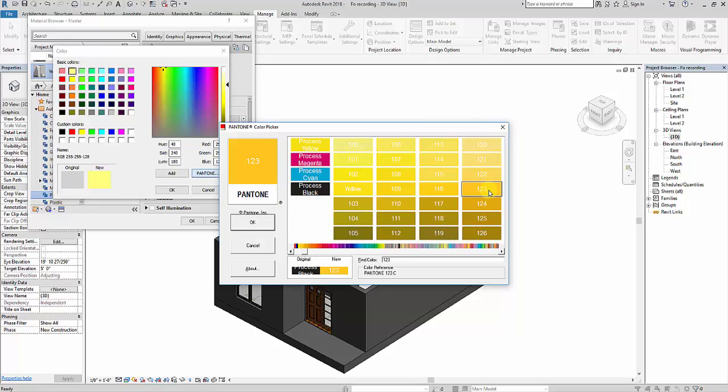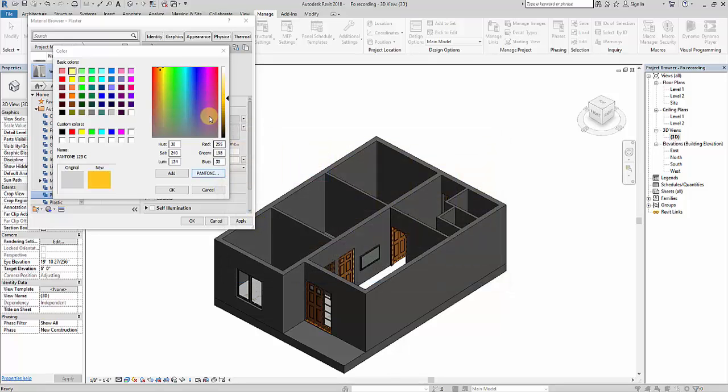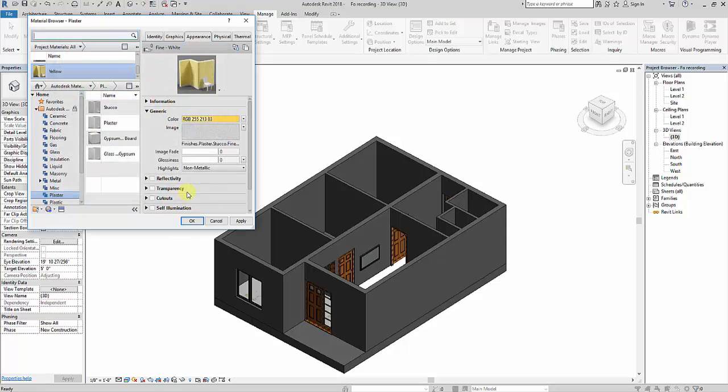For example, there's a sunrise yellow. Whichever type of yellow you need, dark yellow, blackish yellow, you can select it from here. Just click on OK. Next, if you want, you can even make it a little bit lighter or darker, as per your requirement. Next, click on OK. You can see the image has got updated here.